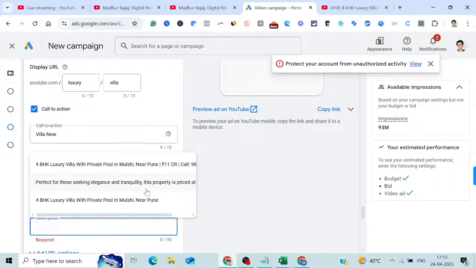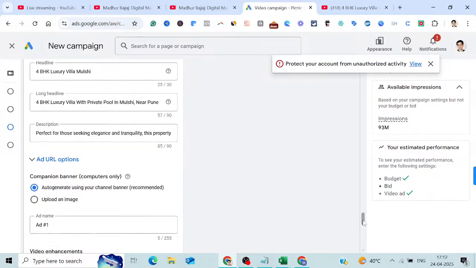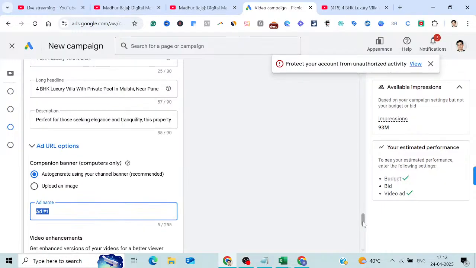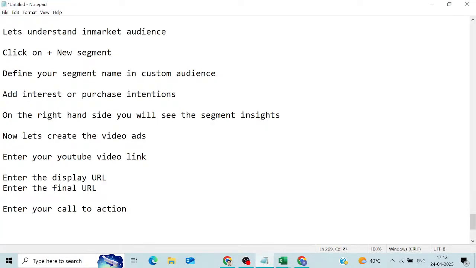So now you might be wondering from where this has got this description. It is got from the YouTube video over here, right? Okay, so this is the description. Define your ad name, right? A long headline, description, headline. Okay, right?